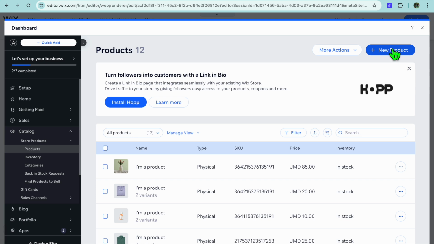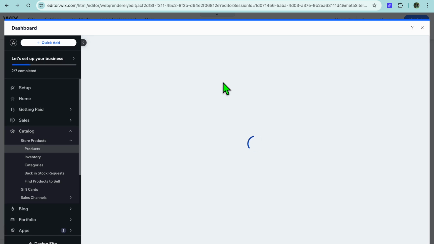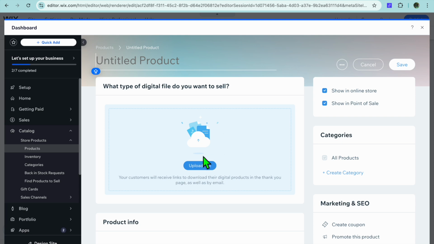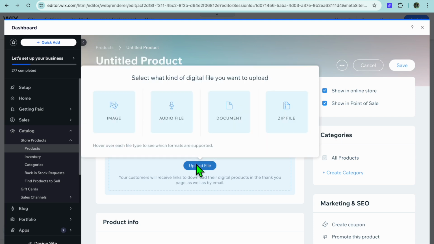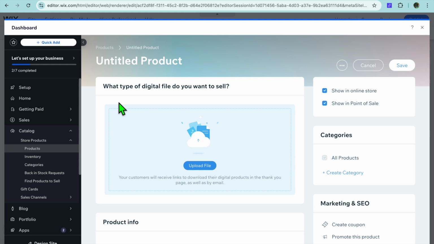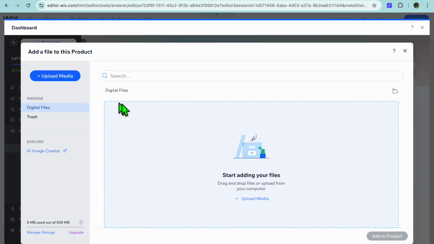So for example, you can tap on New Product in the top right hand corner. Then you can choose whether you are selling a physical product or digital product. Let's say for example we are selling digital products. You can tap on digital product right there and you could upload the file that persons will receive when they have completed their purchase. So I'm going to tap on upload file and I'm just going to be selecting an image. So let me tap on image right here.